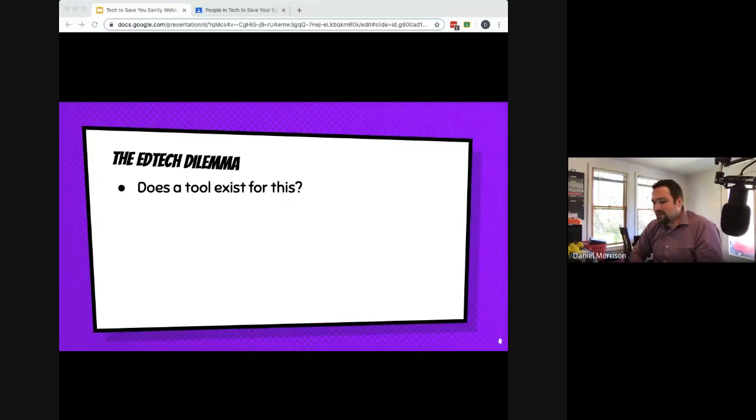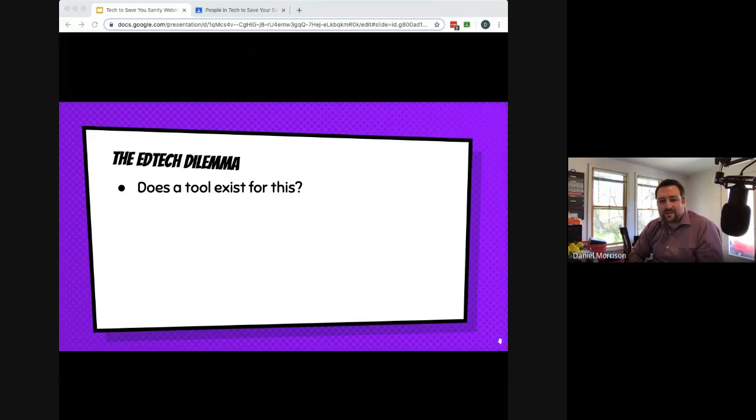A new way that you want to present your lessons, or a challenge that you're facing with classroom management, and you say it would be so nice to have a tool for this, but you don't even know if the tool exists, let alone if it's the right tool for you. So that's the first question. Does a tool exist for this? If there is a tool for it, which tool is the best? Because often there's multiple choices.